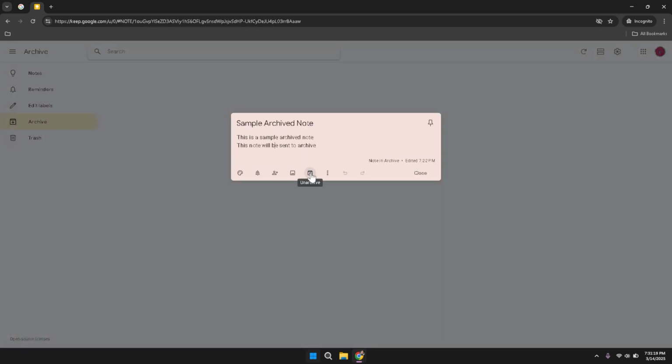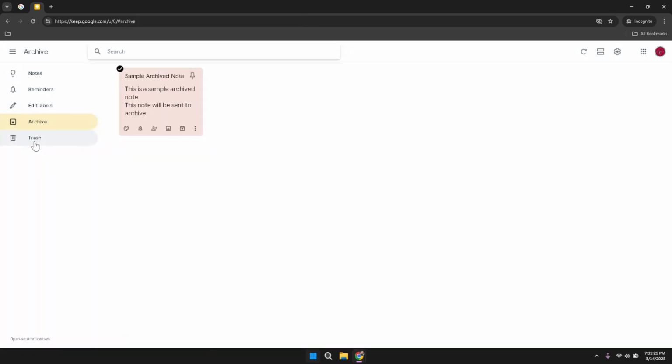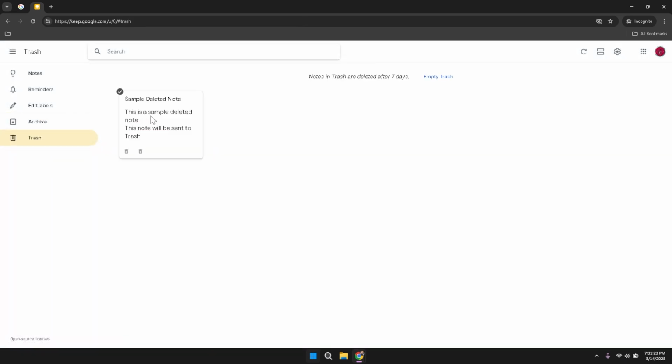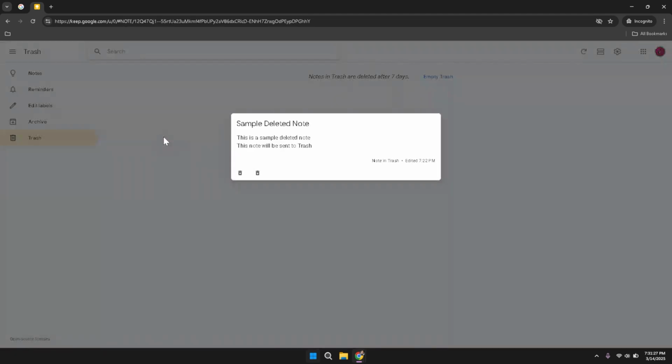Trash is the final destination for notes that you no longer wish to keep. When you delete a note, it is moved to the trash where it remains for a certain period before being permanently removed. This provides a safety net in case you accidentally delete a note and need to recover it. By clicking on trash, you can view all the notes that have been deleted and decide whether to permanently remove them or restore them back to your active notes.